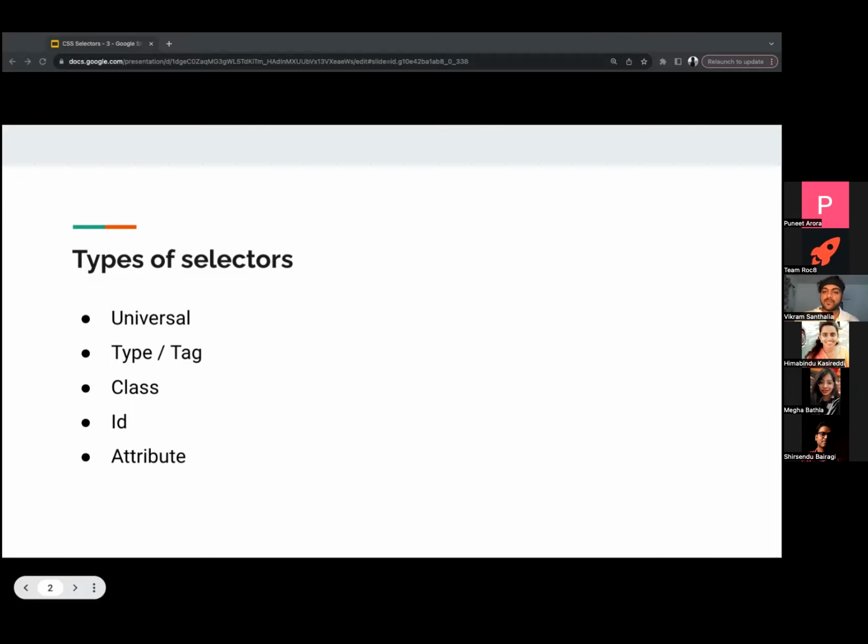Sorry for that. Okay, so we talked about universal selector, class selector, ID selector, and when would you use class selector, and why we don't use ID selectors, and what are the other use cases of ID selectors. Please mute yourself and raise hands if you have anything to say. Thank you.